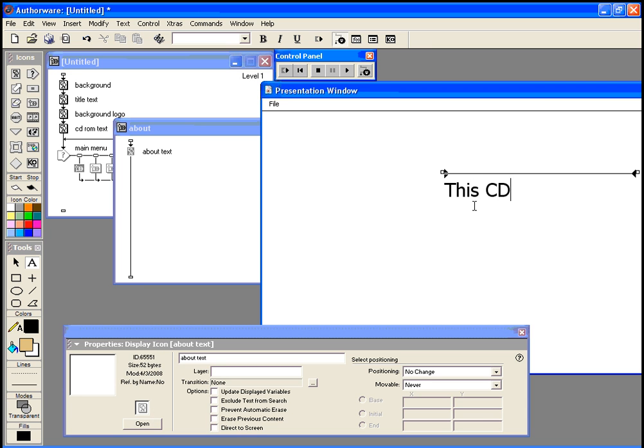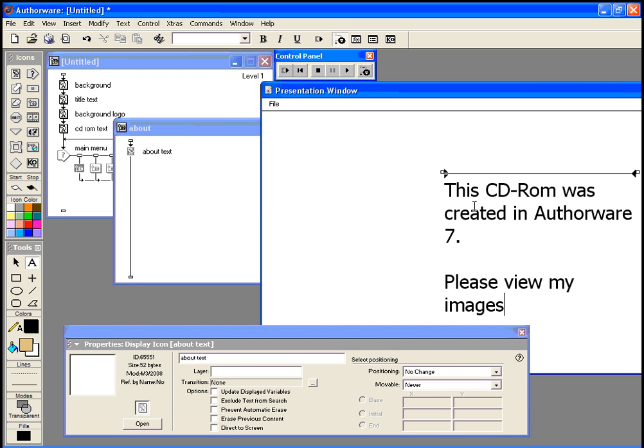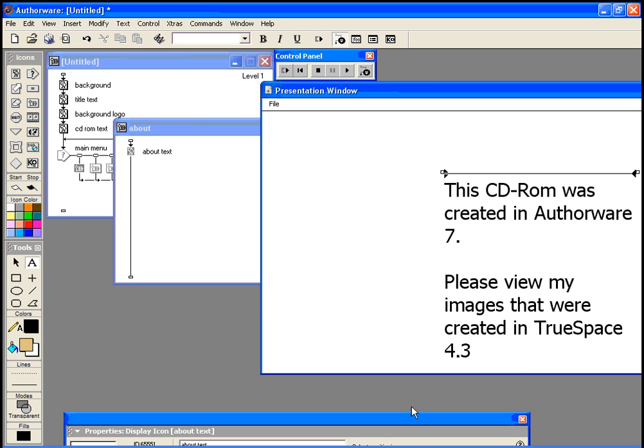This CD-ROM was created in Authorware 7. Please view my images that were created in trueSpace 4.3, and then what we'll do is we're going to resize these.